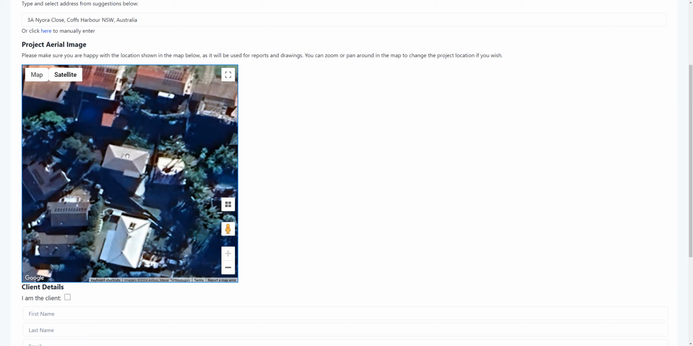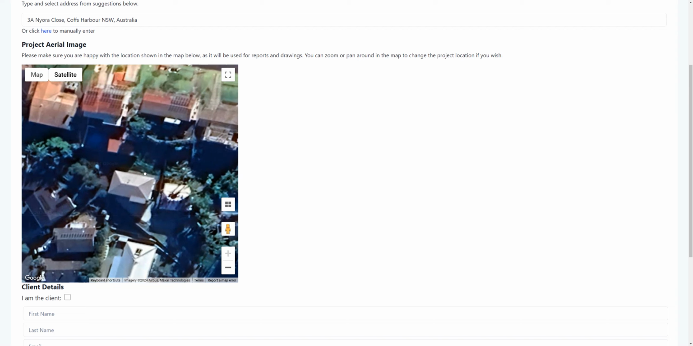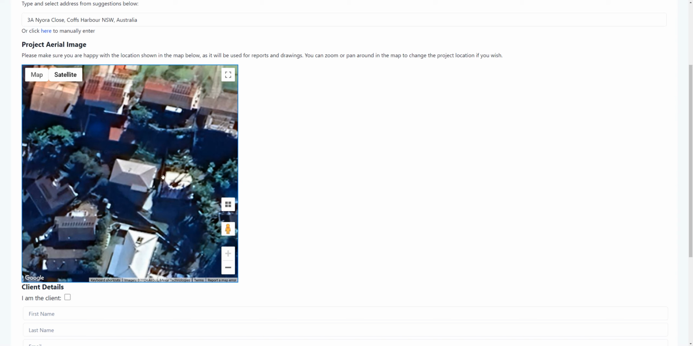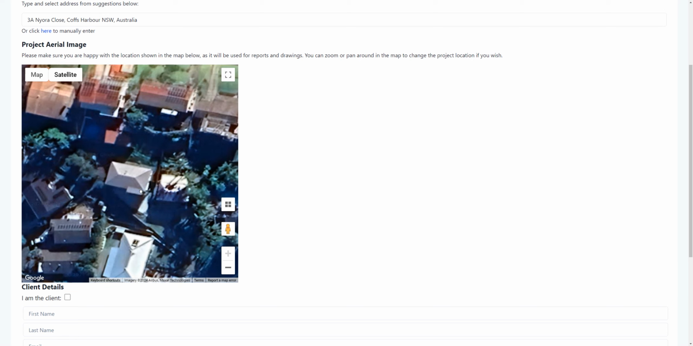So we just need to make sure that our project location, which in this case is this residence here, is well located in the center of the map, and we can see the area where we want to put the retaining wall, because this will be used in the drawings later on. So I'm going to put the retaining wall at this back boundary of the house. So this location of the image is pretty good.